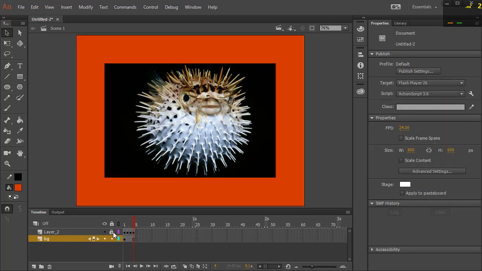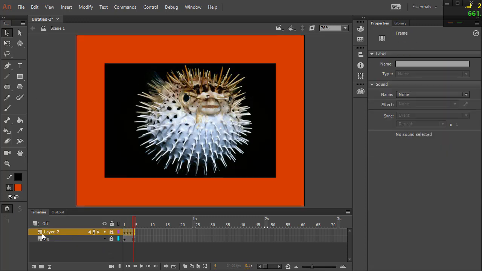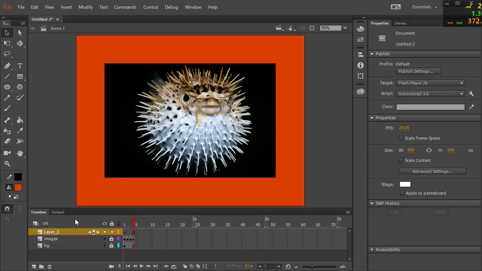Great. So let's just lock these 2 layers. We're going to create the third layer. I'm going to name this Images. And I will take the third layer. And here I will create the buttons. To create the buttons, I'm going to make them look like an arrow towards each direction.